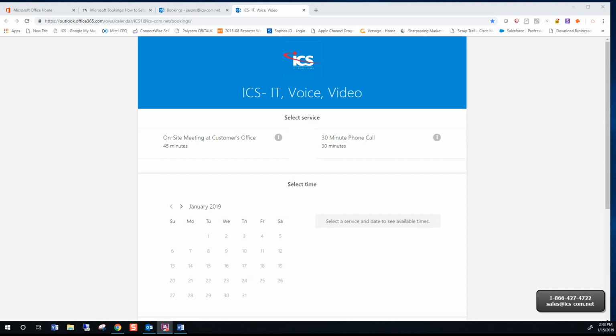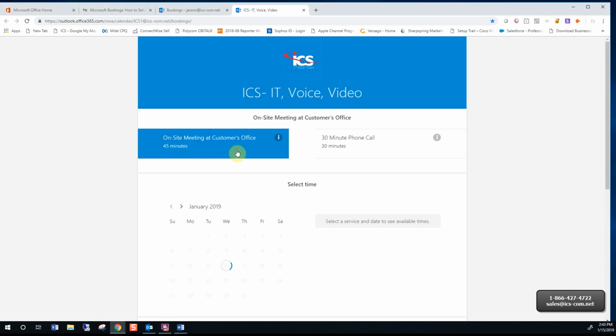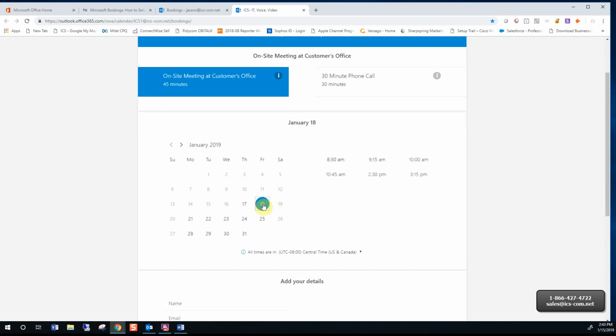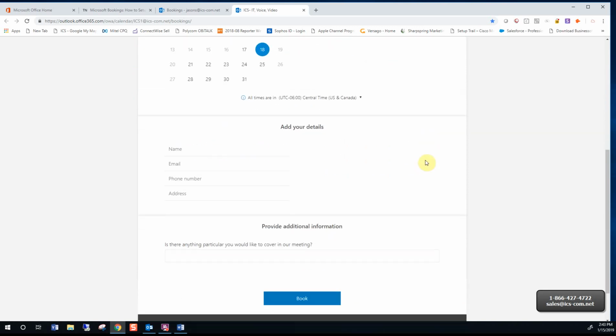To book an appointment, the customer simply selects the service and date that they want the appointment. In this instance, I'm going to pick a 45-minute meeting at the customer site. I want to look at the 18th. I have these times available, so I want to meet with them at 10 a.m. I put in the details.